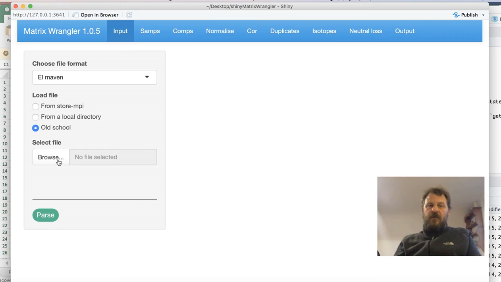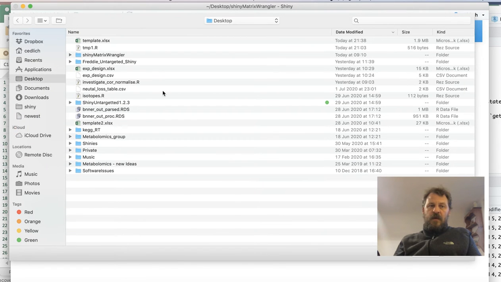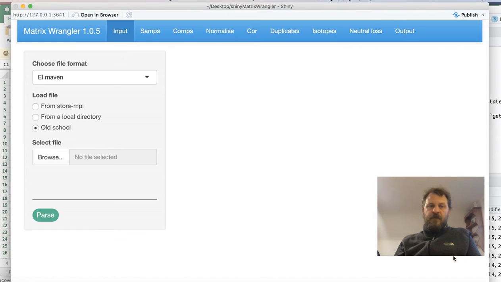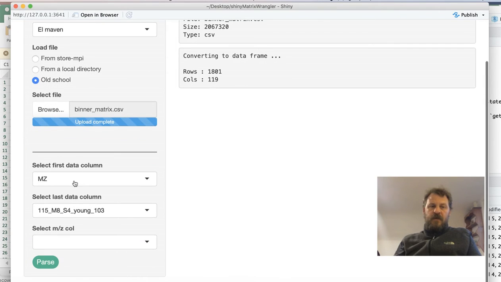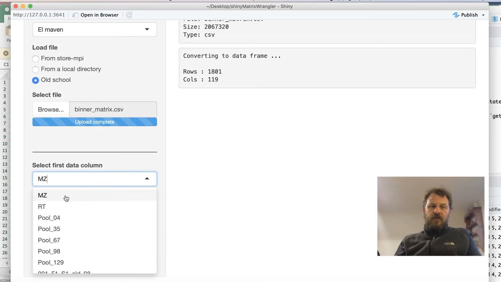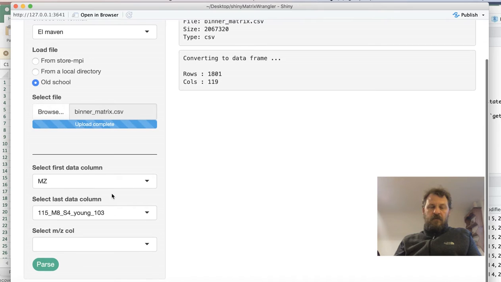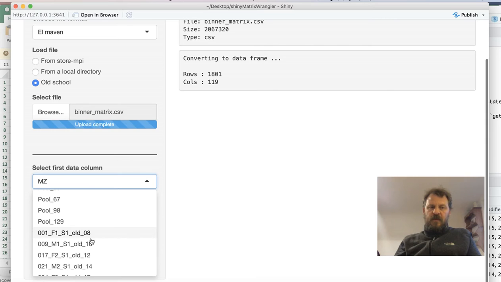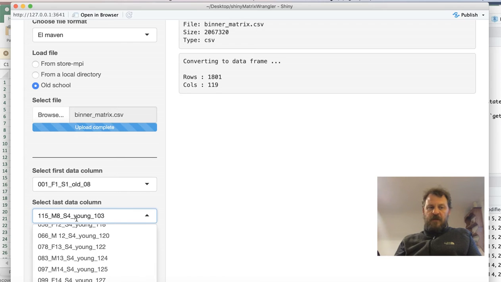Okay, I use old school because I've got it on my desktop somewhere. So I select a file. It's a CSV. It doesn't really matter. Okay, I've been working with this file mostly, and here it goes. And then what you need to do down here is select the MZ column, which in this case is very easy because it's called MZ. Now you've got to select the first data column here. That's this one here. And then this one automatically jumps to the last column, which happens to be also the correct one.